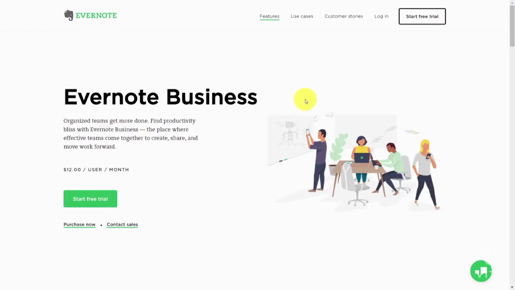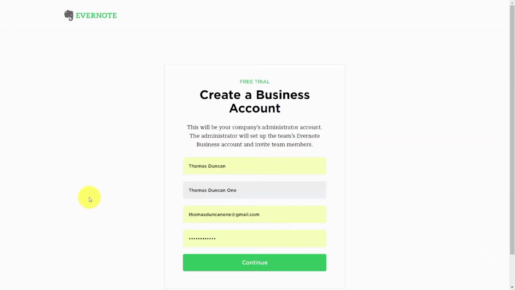That's going to bring you to a page with a button that says Start Free Trial. Now, when you start a free business account, Evernote assumes that you are going to be collaborating with another individual. So if you have another individual that you are going to be working with, perhaps an outsourcer or a teammate, you will also want to have their information handy at this point. So once you have all the information in order to initiate your account, you're then going to click Continue.